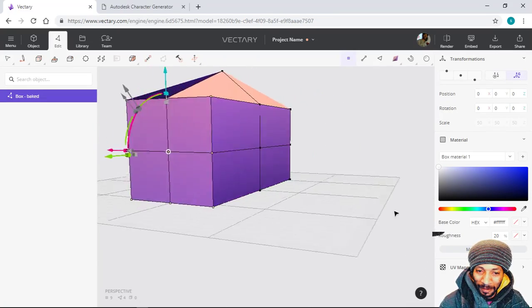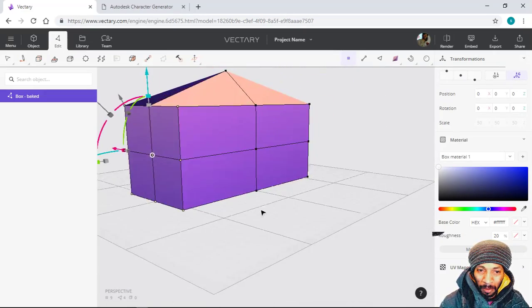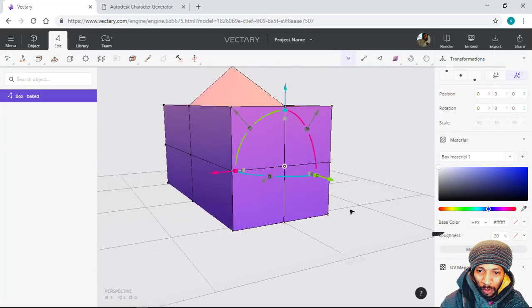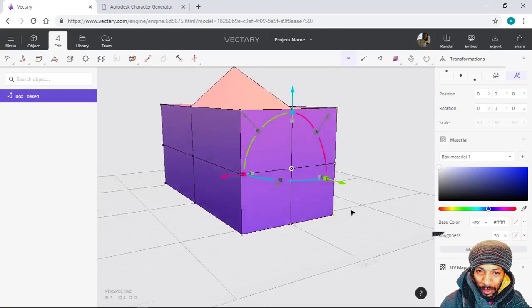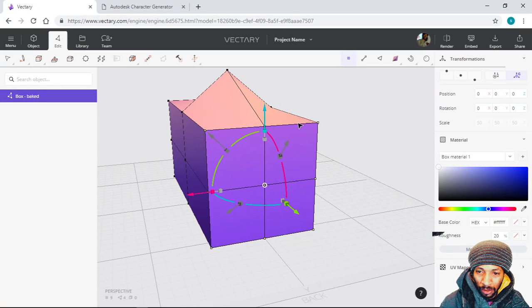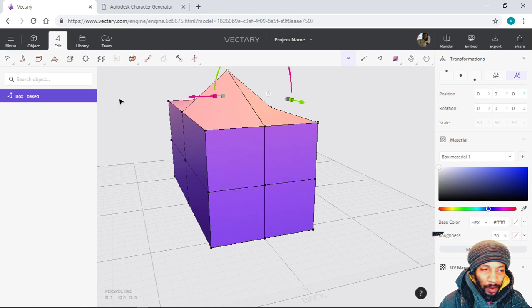It's not a horrible design. But one thing I noticed about Vectary, which is weird, is the angles of certain things. Sometimes the angles of some certain things do look weird. Let's see if I can connect this point to this point. Is there a connection, a join type of option?